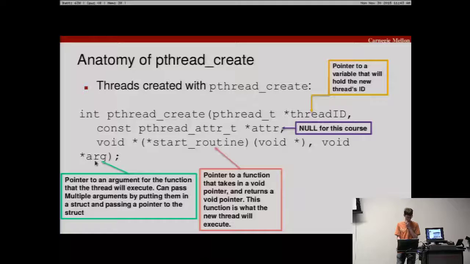And then you pass the argument. If you want to pass multiple arguments, you have to pack them up in a struct. You only get one passed into the function, so you have to pack them together if you want to pass multiple things in. So this is where you put that actual argument that this function is going to get. So that's how you create a thread.